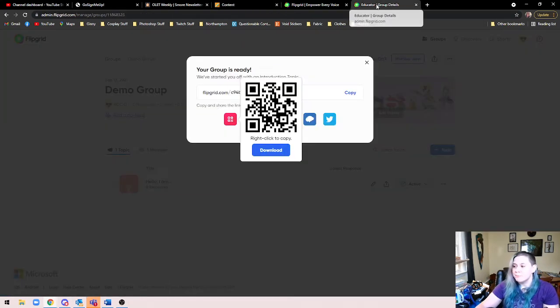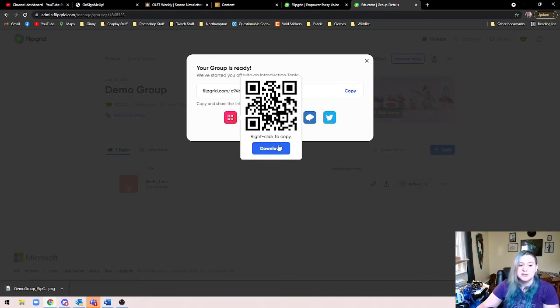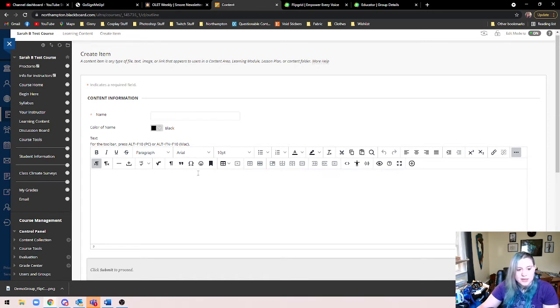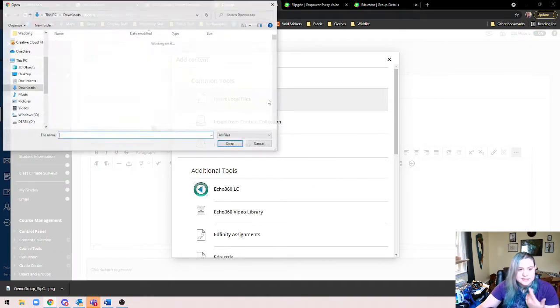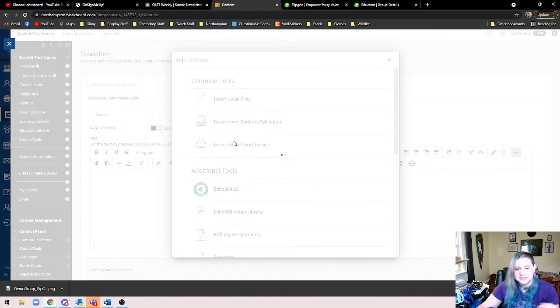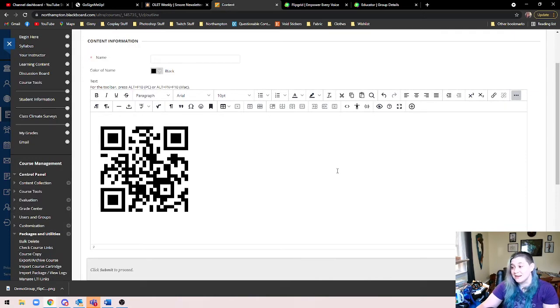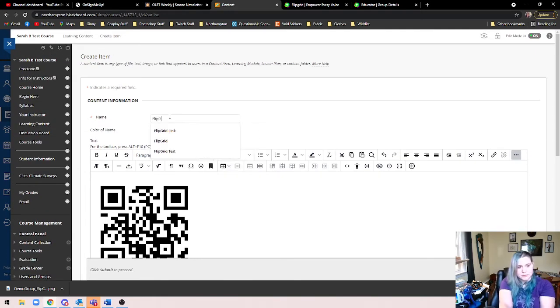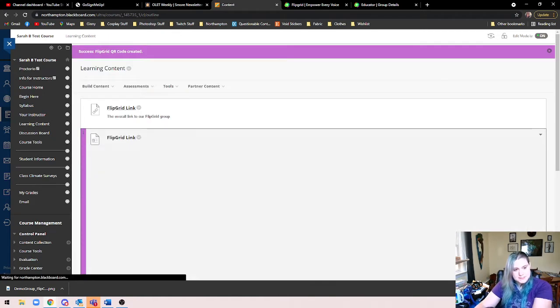All right, so Blackboard doesn't like me doing that. I can figure out why at some point, but in the meantime, I'm going to download this, and instead of trying to copy and paste it, I am going to add, insert local files, and grab this QR code that I just downloaded. And there it is. We'll call that the FlipGrid QR code, just to make it a little bit different, and submit.